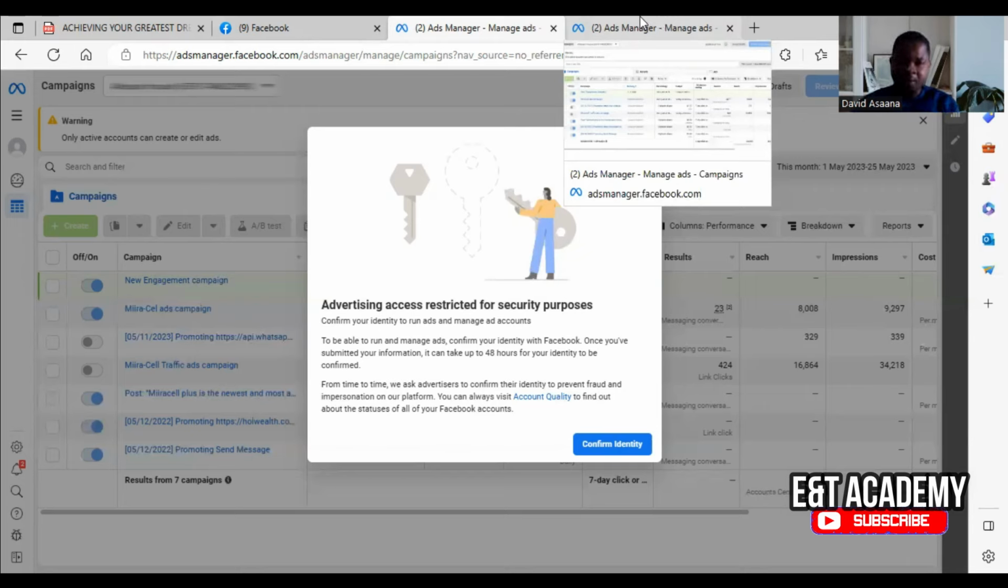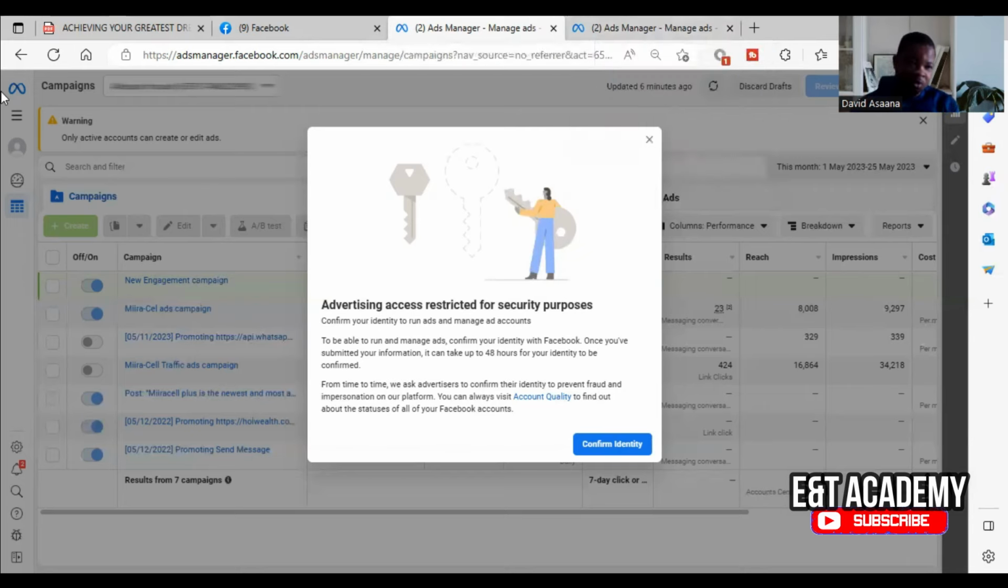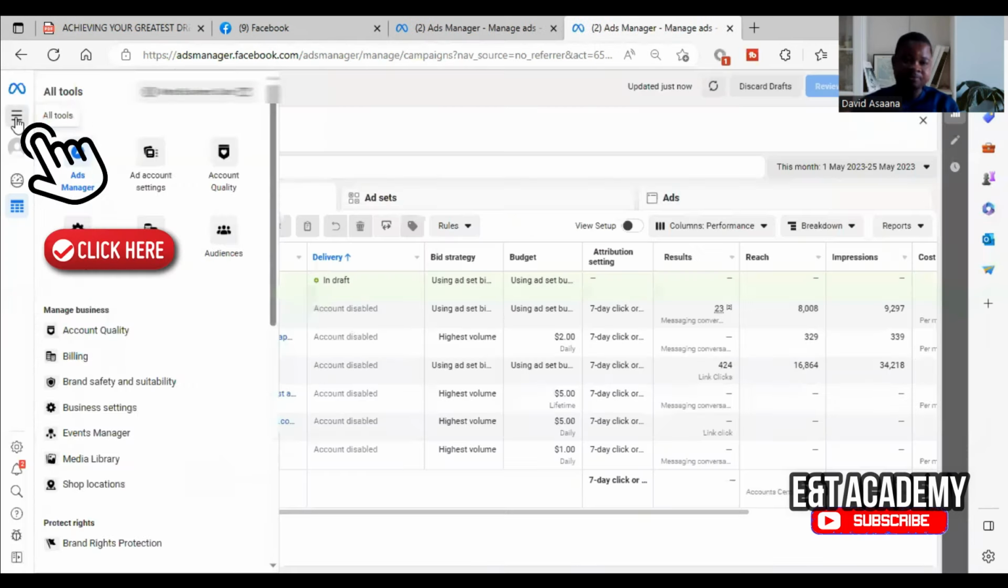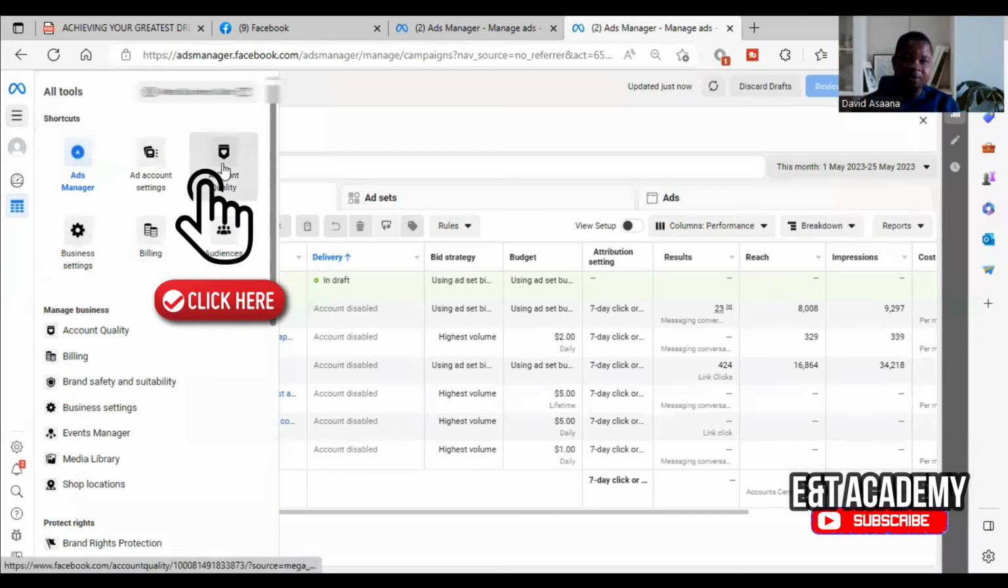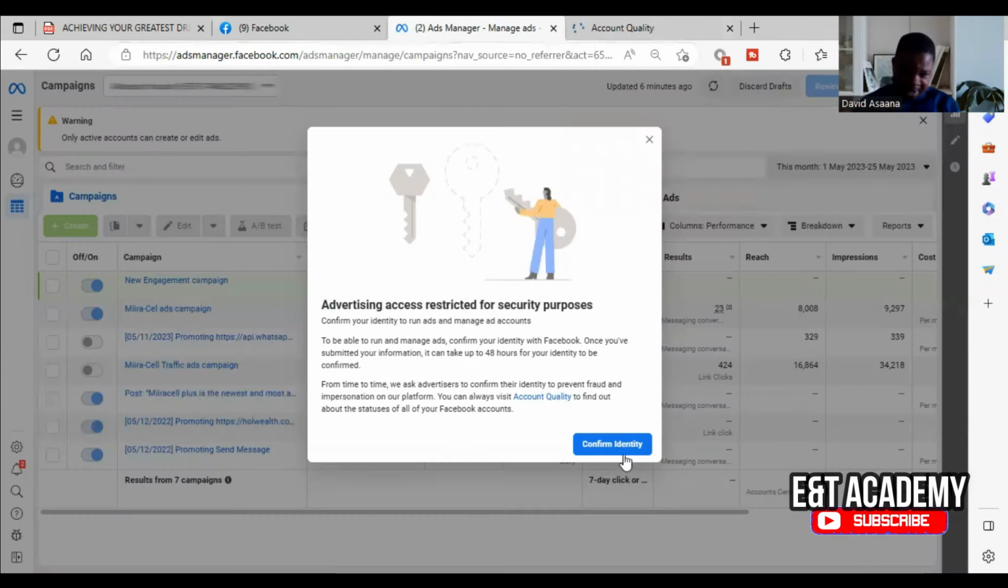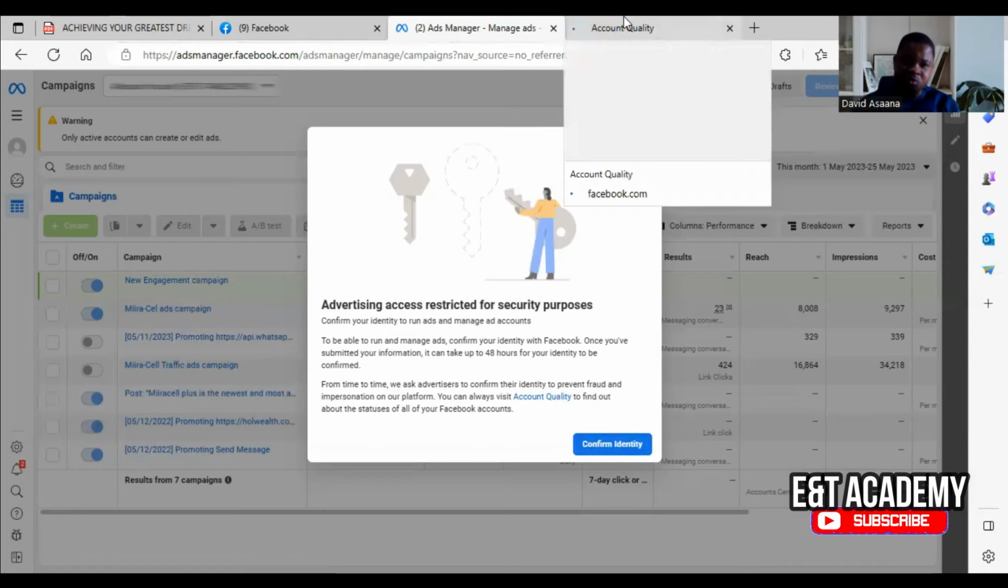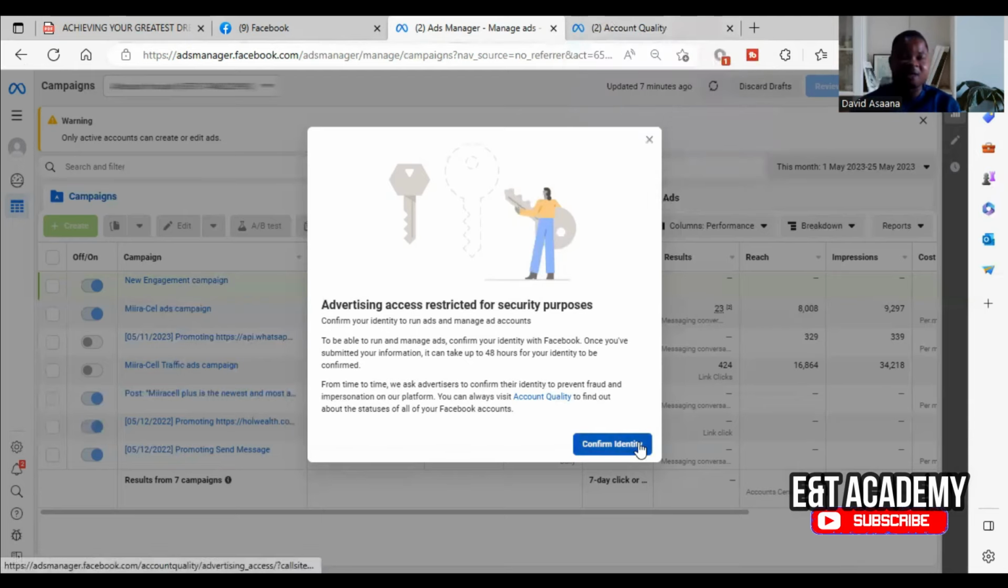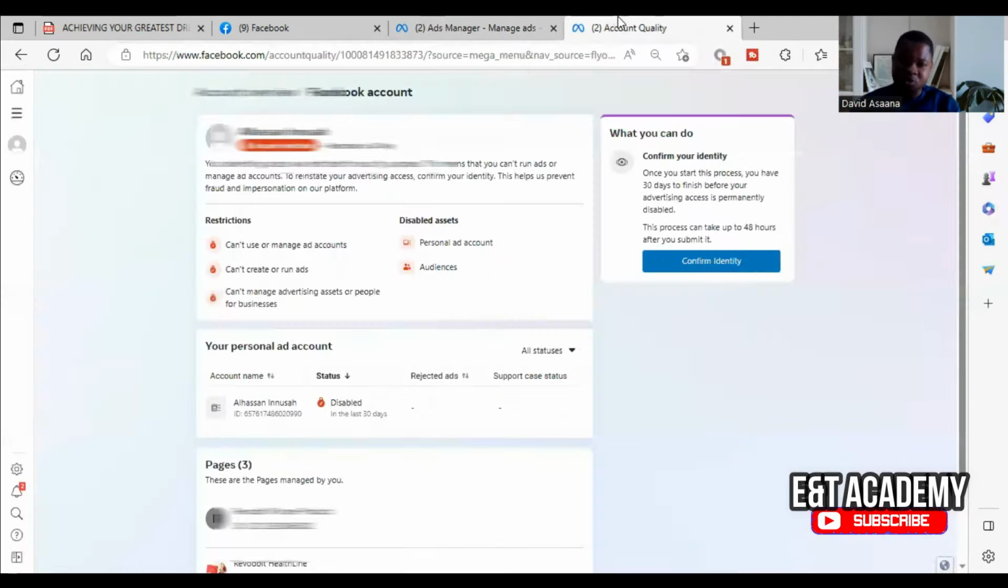Okay, now if you are here, you just go here. You can click on confirm your identity, or you can click here, and when you click here, let me just show you something. You will see account quality. You can click here directly, but I'm trying to show you how to go to account quality in case yours is a user account, a page, or a business manager. You may not have confirmed your identity directly from here. That's why I am showing you.